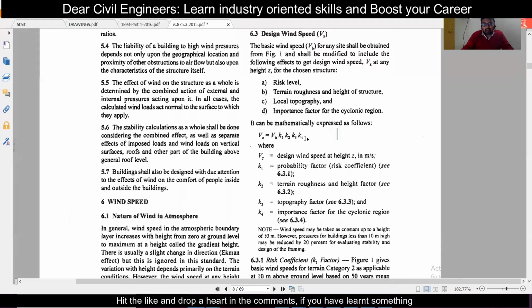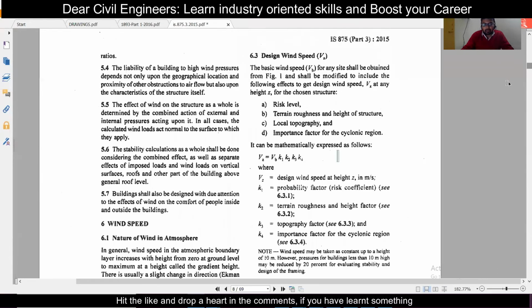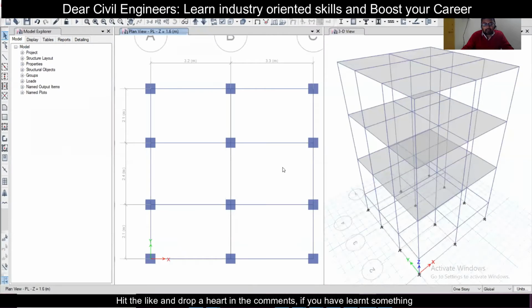And then the K1, K2, K3 factors. K1 is the probability factor, K2 is the terrain roughness factor, K3 is the topography factor, and K4 is the importance factor for the cyclonic regions, which is added. So if you are in a non-cyclonic area, you can just take K4 as 1. And if you are in a cyclonic area, then you have to see what value of K4 you want to take. That's it.